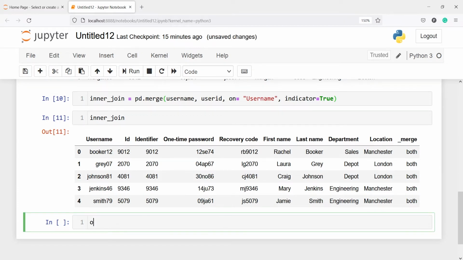I'll make a new variable outer underscore join. Then I will call pd.merge. In all the joins we have to call this merge function which is common. Then I will pass my first data frame which is username, then the second data frame name which is user id, and then the parameter. As I've said, by default the join is inner join, but now we want to perform the outer join, so we will have to pass one more parameter which is how, and then we have to define what kind of join we want to use. We want to use outer. I will write here outer.